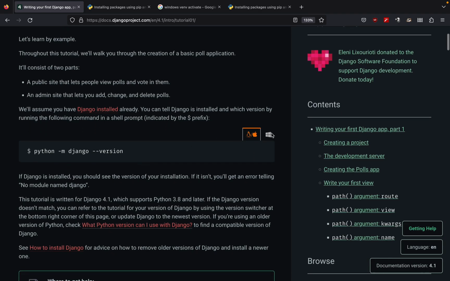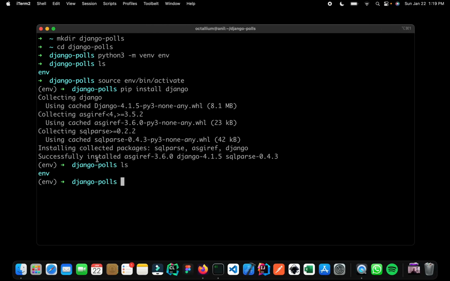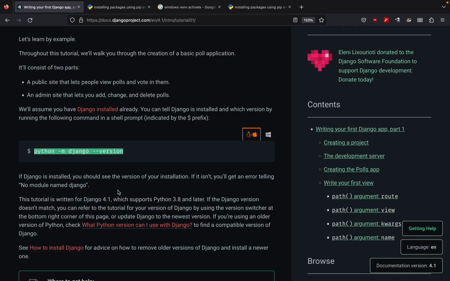Now again, they have two tabs. This is for your Mac and this is for Windows. So let me copy this command and paste it inside my terminal. So yes, we have Django installed, and at the time of recording, the Django version is 4.1.5. So let us go back.